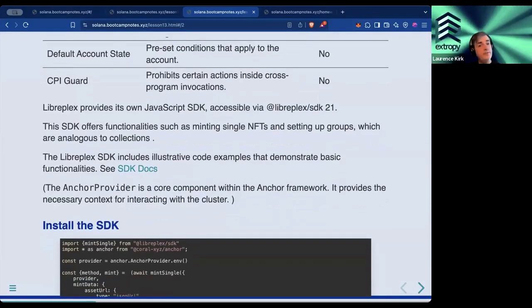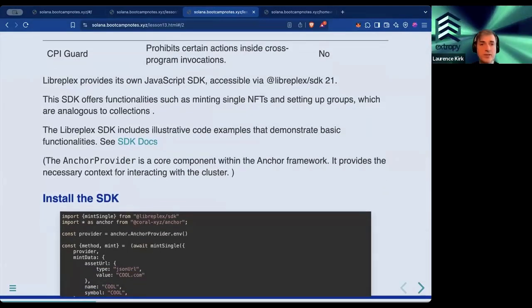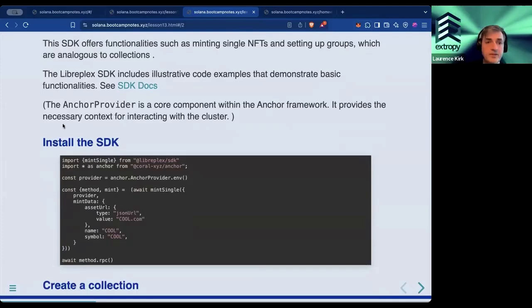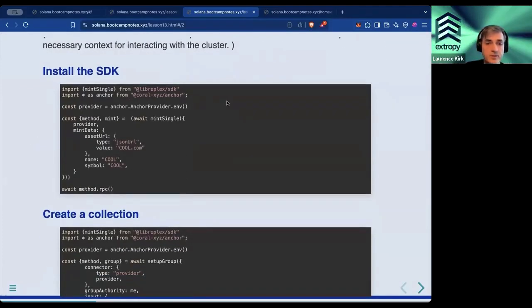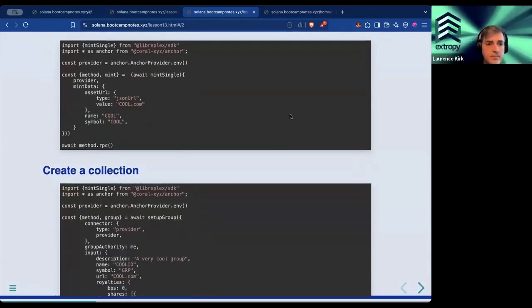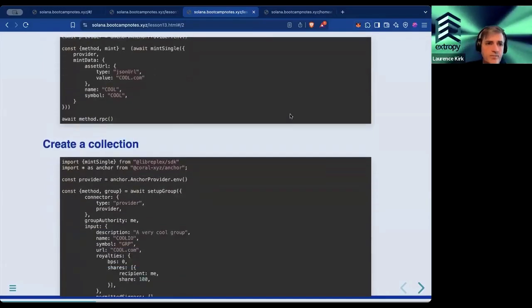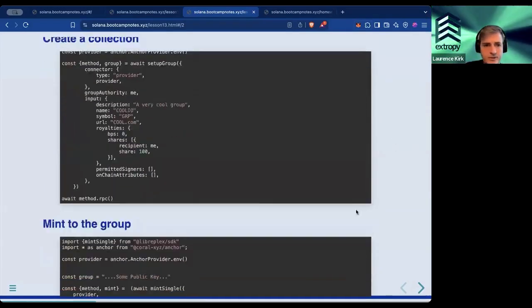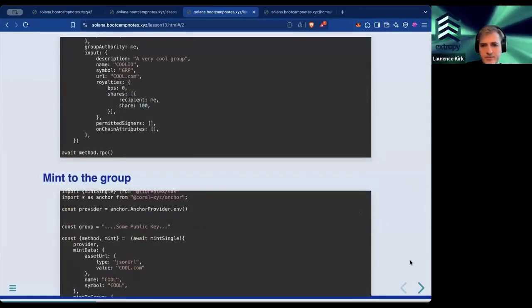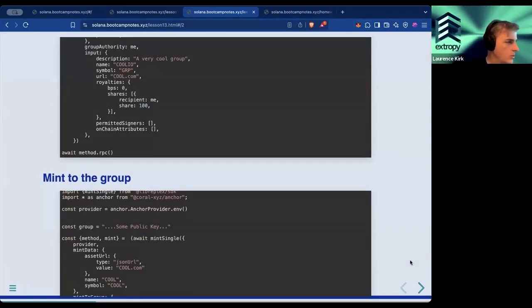If you want to use Libreplex, they also have an SDK. This allows you to use their tools programmatically. There are some details here of how to install that. This is using Anchor. So installing it and creating a collection, etc. If you want some examples, you've got some there.